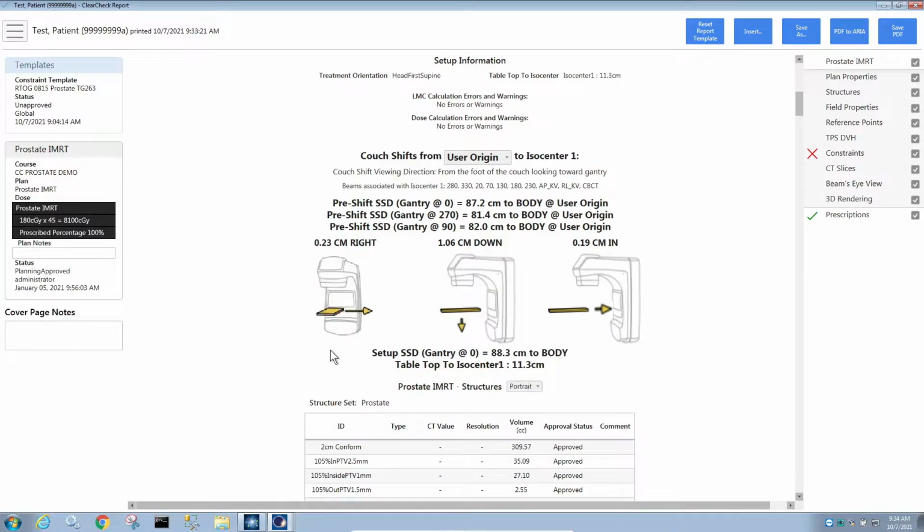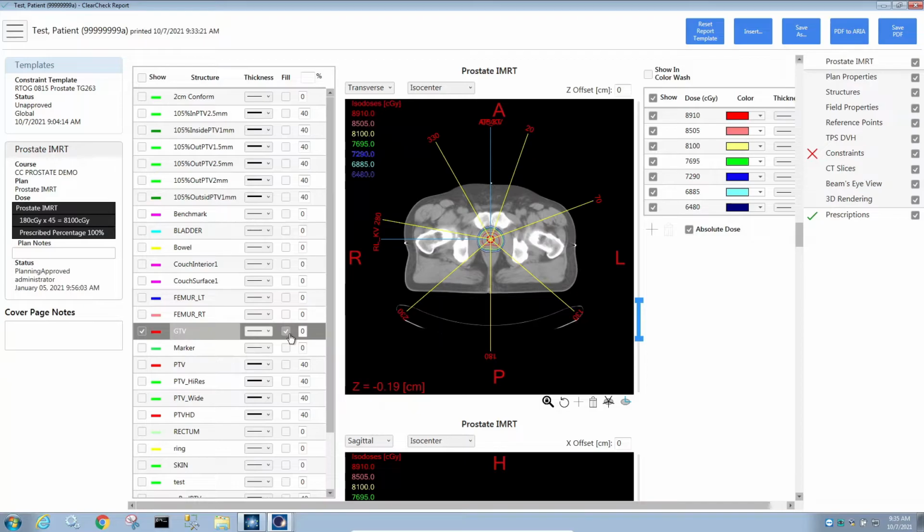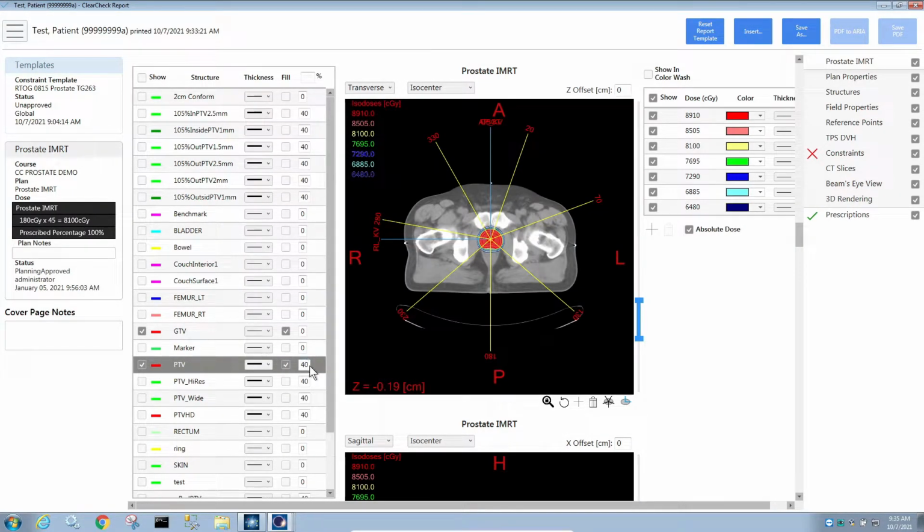All right, so let's go ahead and scroll down to our CT slices. And one of our most popularly requested features is now in ClearCheck. So you do now have the ability to fill a contour in your CT slices. All I have to do is find the contour over here on the list and check the box to fill.